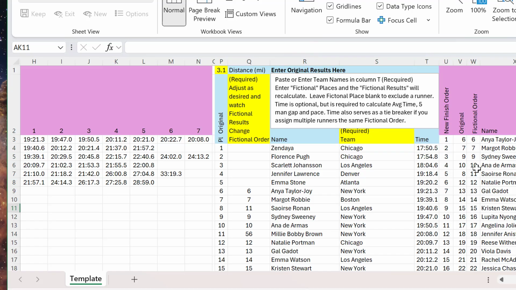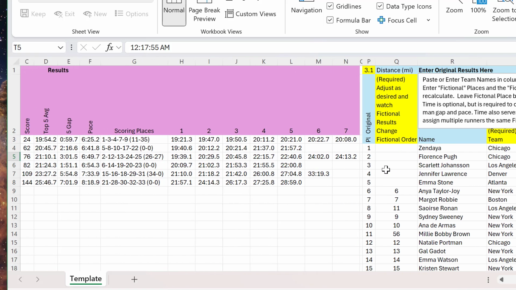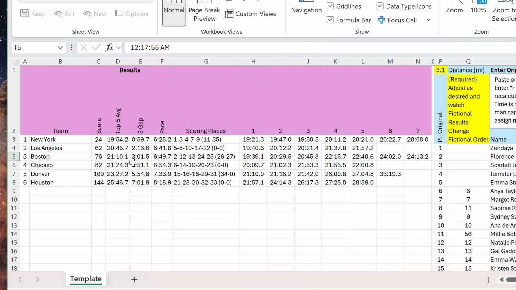Scoring is based on top 5. Top 7 displace. If a team does not have at least 5 runners, they are not included in the scoring at all. Including times is optional, but if you do include the times, then over here in the scoring, it will give you the 5-man gap, the top 5 average, and the scoring places.